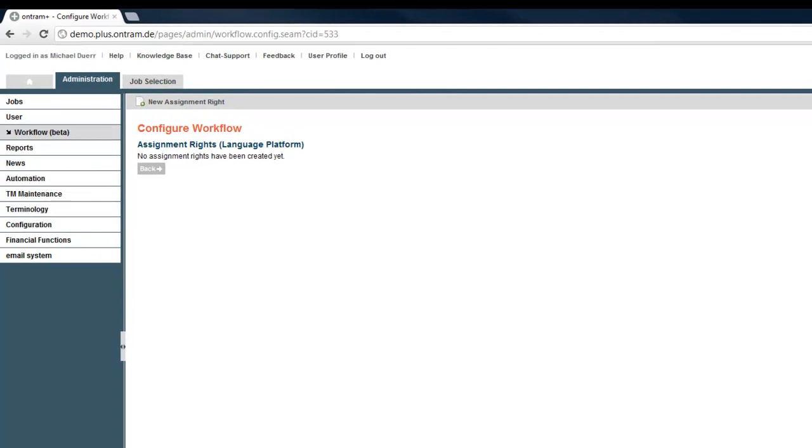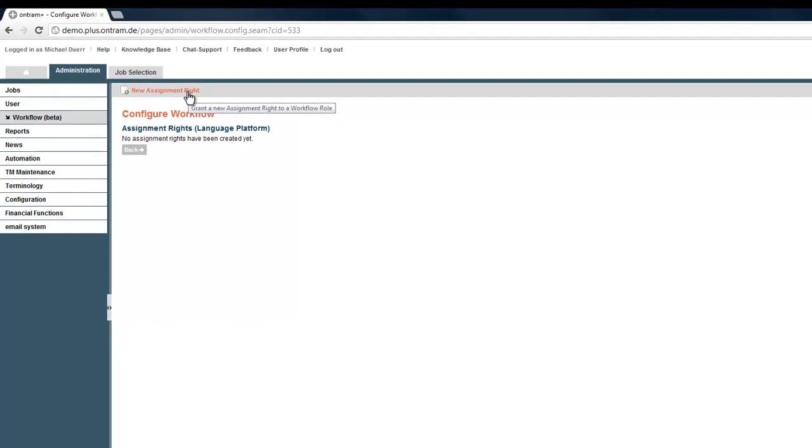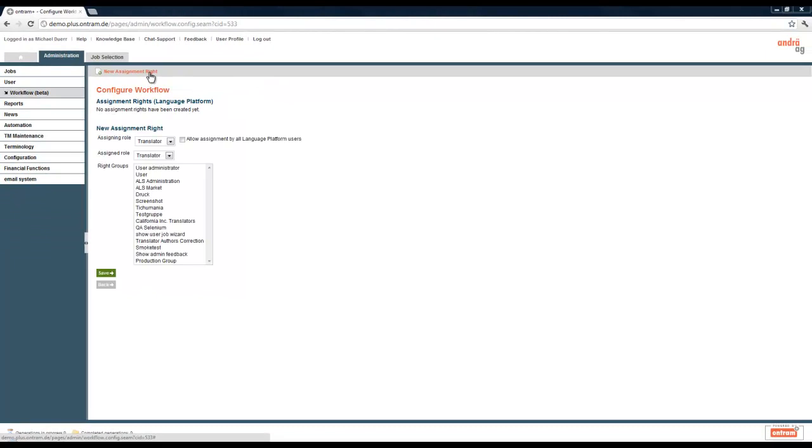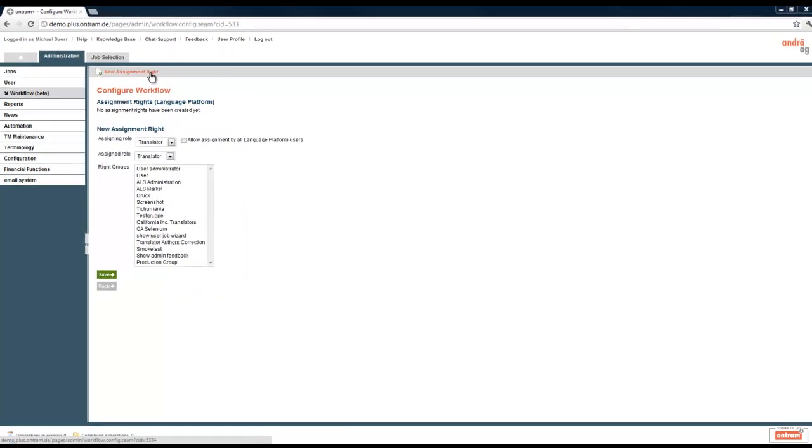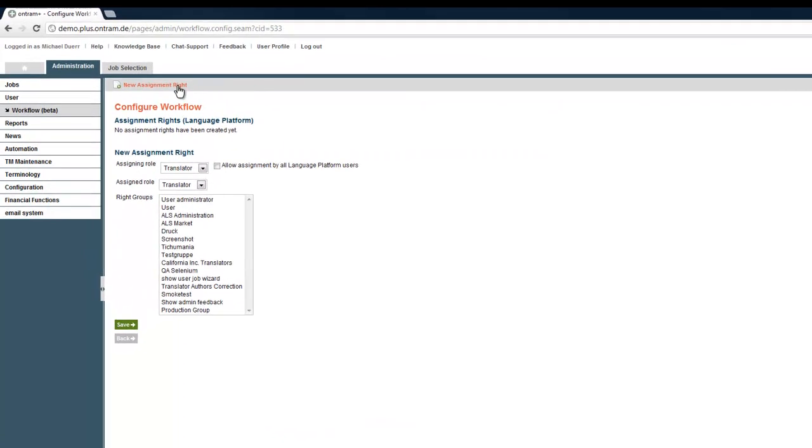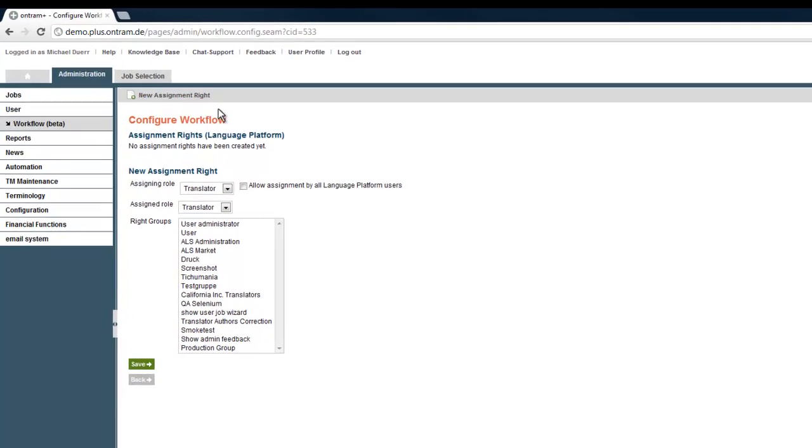We now want to cover the first use case where one person is responsible for assigning the workflow roles to other group members, so Michael selects New Assignment Right to access the configuration menu. As the user who will be assigned as a translator in the job creation should be responsible for the role assignments, Michael selects Translator in the Assigning Role field and Translator in the Assigned Role field. This means that the translator can assign the translation task to other users in a certain language platform group.